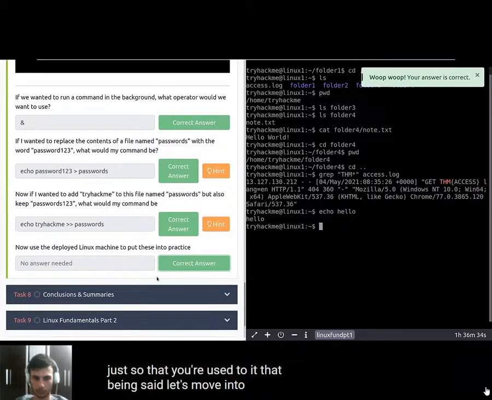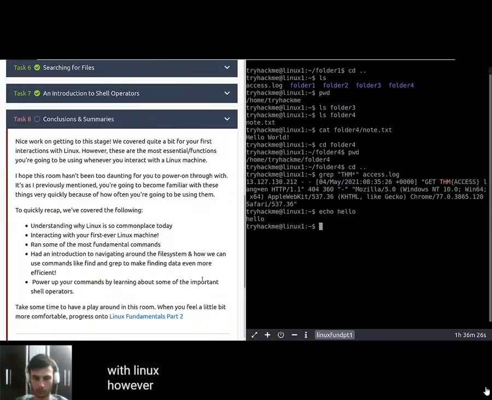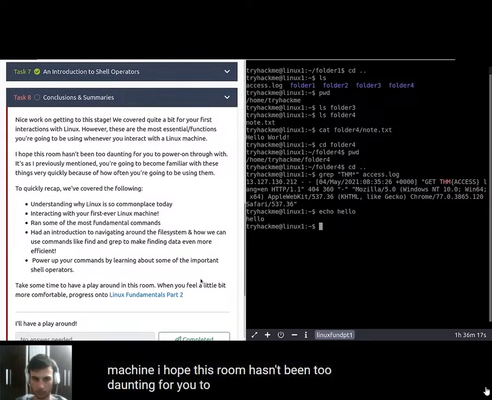That being said, let's move into task 8, conclusions and summaries. Nice work on getting to this stage. We've covered quite a bit for your first interactions with Linux. However, these are the most essential functions you're going to be using whenever you interact with a Linux machine. I hope this room hasn't been too daunting for you to power through with these things very quickly, as we're introducing a lot very quickly. However, practice is key in this specific case.